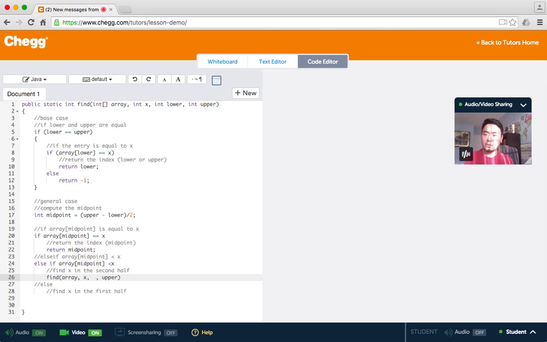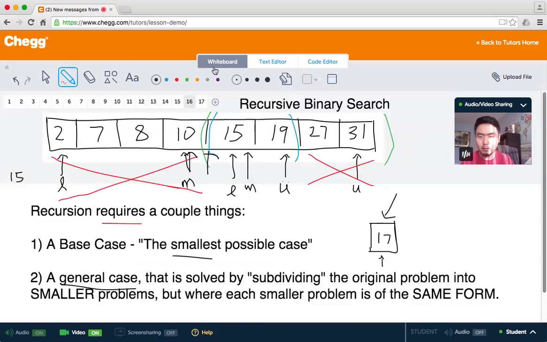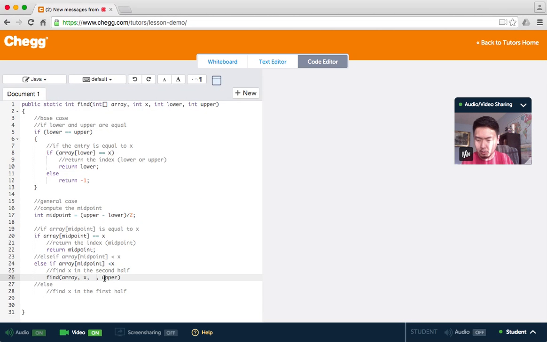But then the lower one is going to be what? It's not going to be, for example, if you take a look here, the lower is not going to be here anymore, right? Assume that we are starting with this big array. It's not going to be here anymore. You want the lower to be here now, which is basically just the midpoint plus 1 position over, right? So what you're going to pass into here is the midpoint plus 1.